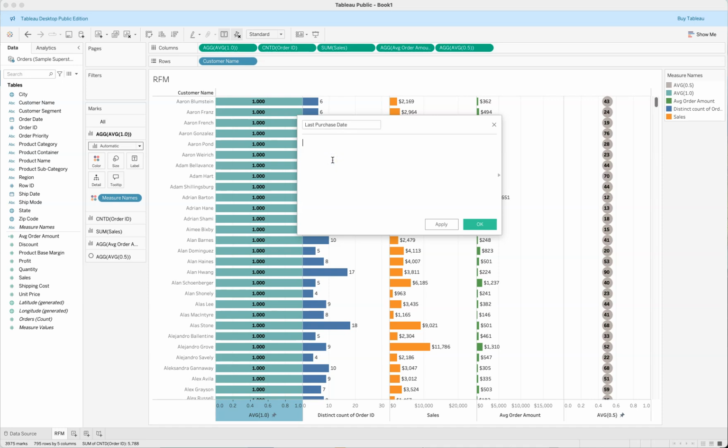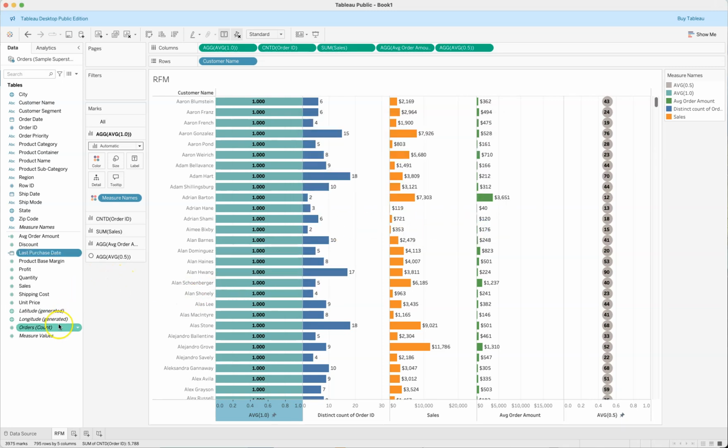And our formula is going to be max, so we can just start typing in max and use the function max. And our expression is order date. We can just start typing in order, and it brings up order date, our little calendar right there. Our calculation is valid. Apply, and OK. And we can now see in our measure value we have our last purchase date there.